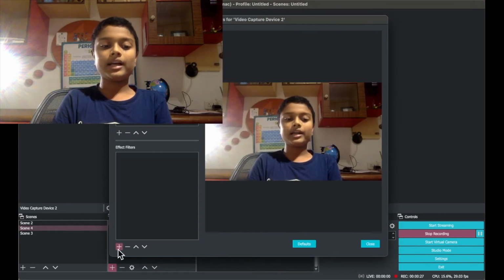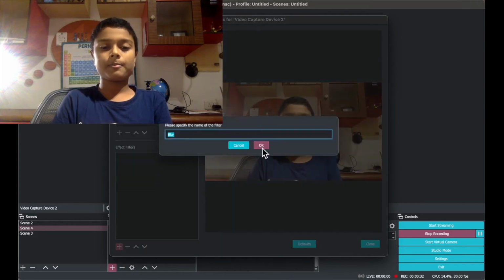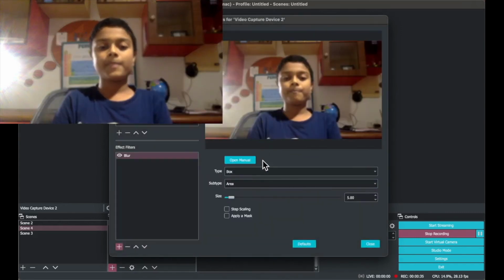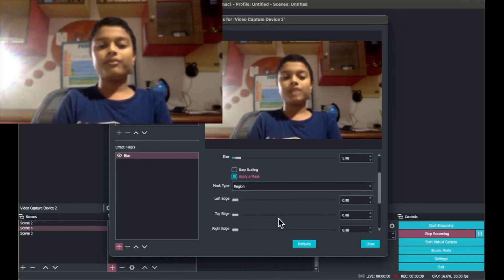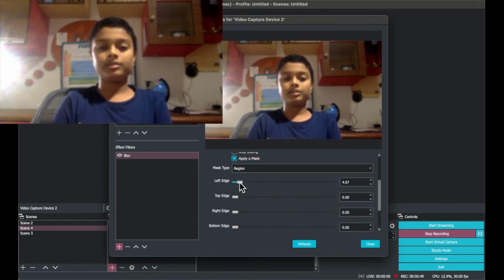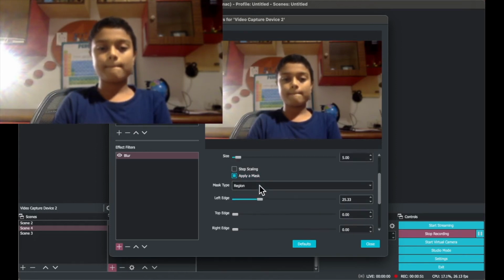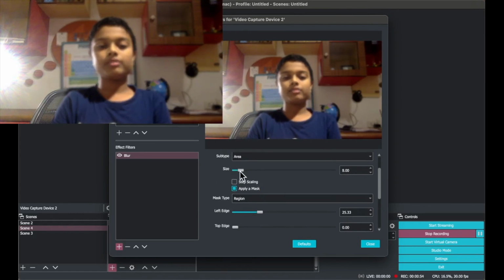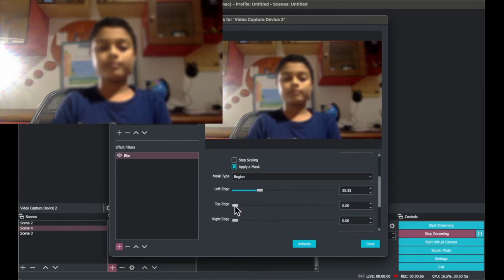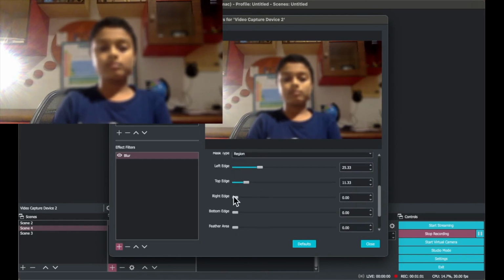Here I'll add an effect filter, and we need to click on blur, and I'll hit OK. Now we need to click on apply a mask, and adjust the blur so that it covers our face and some parts near our body, just like this. I'll actually increase the size of the blur, and I'll adjust the blur some on the right.